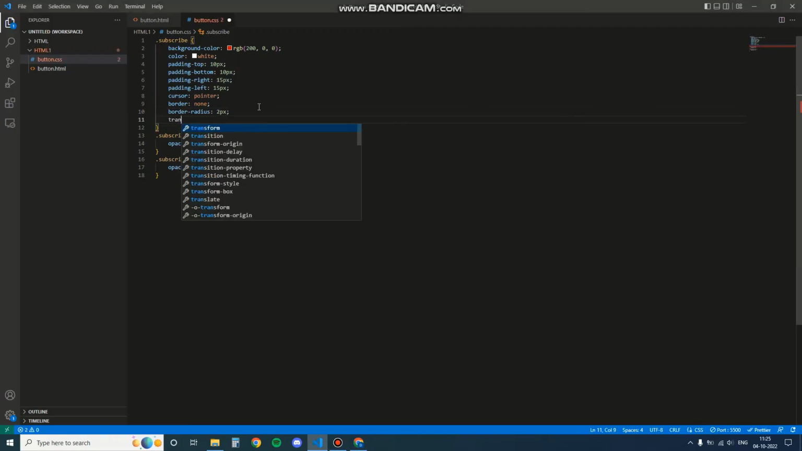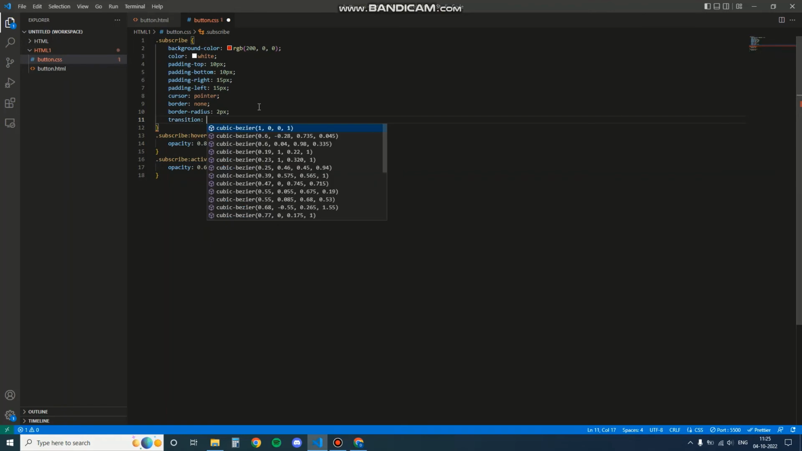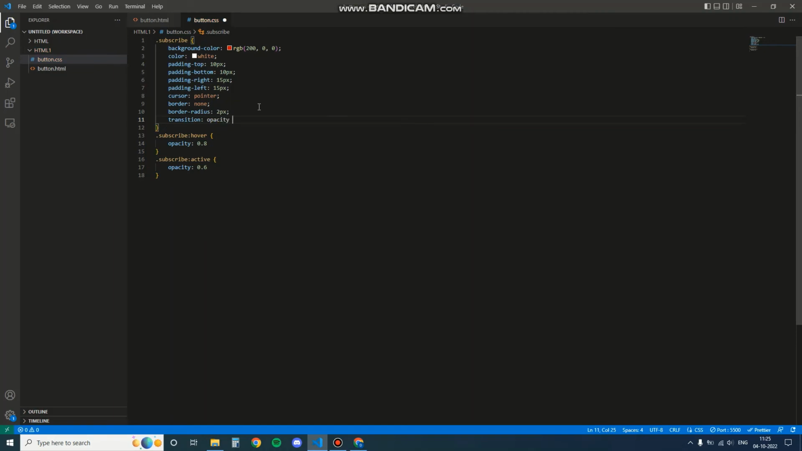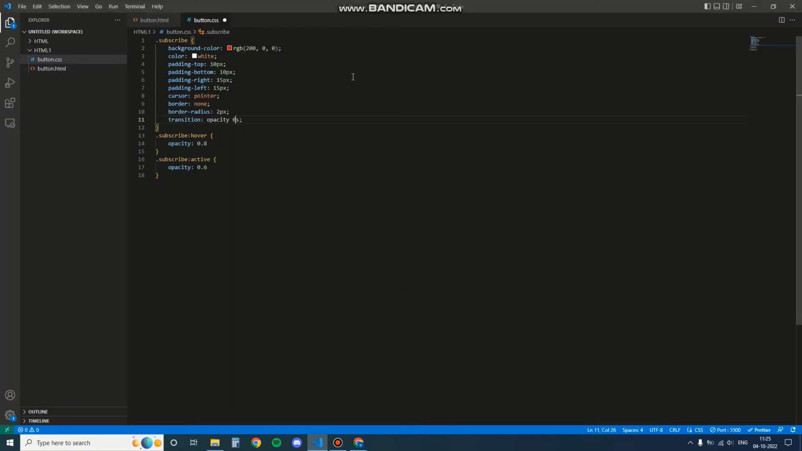So we need to use transition. What do we need to transition? Our opacity, and how long? If you do 1 second, look, the opacity will work after exactly 1 second. That's too long, so we can keep it to something smoother, which is usually like 0.2 or 0.15. So now as we can see, this is way smoother.